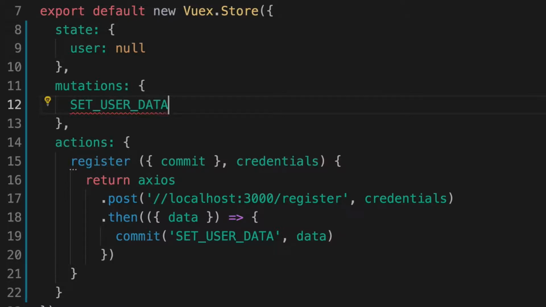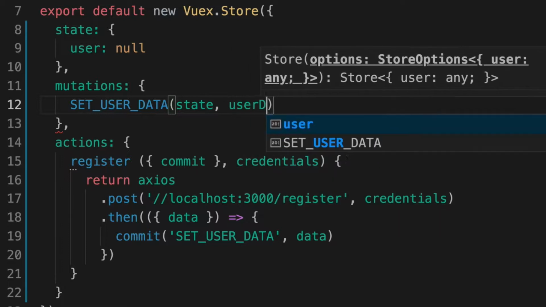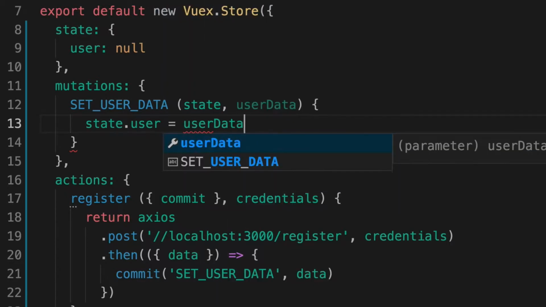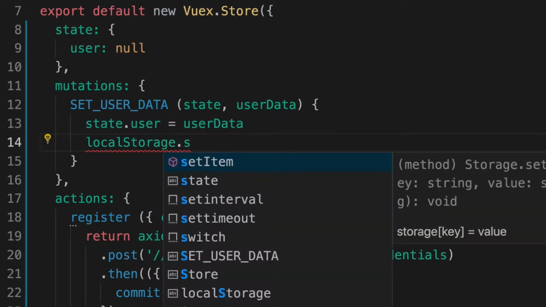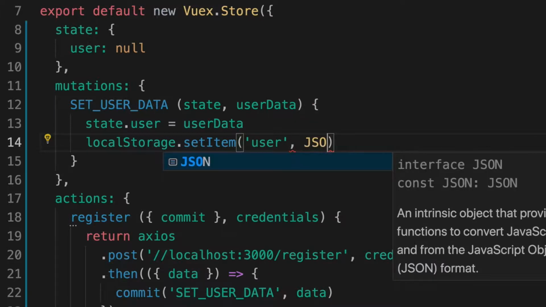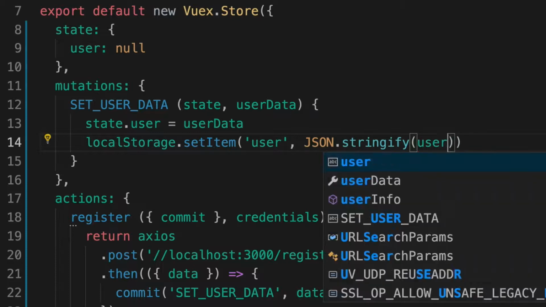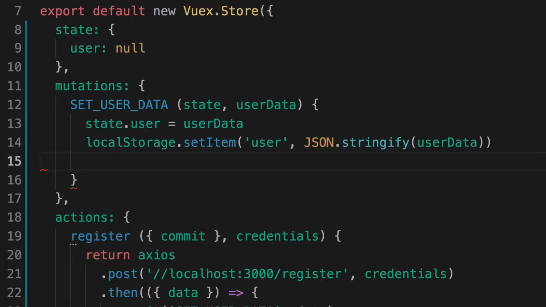Our set user data mutation will take in the state along with the user data. We will set the state of our user equal to the user data. We will also store the user data in our local storage. We will run the json.stringify method on it because local storage expects a string, not an object. And finally, we need to set the header of our Axios instance with that token from the user data.